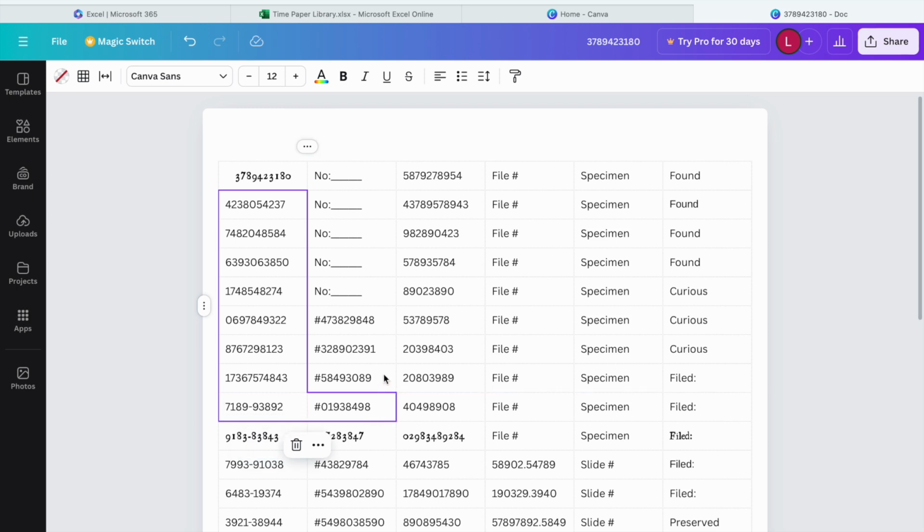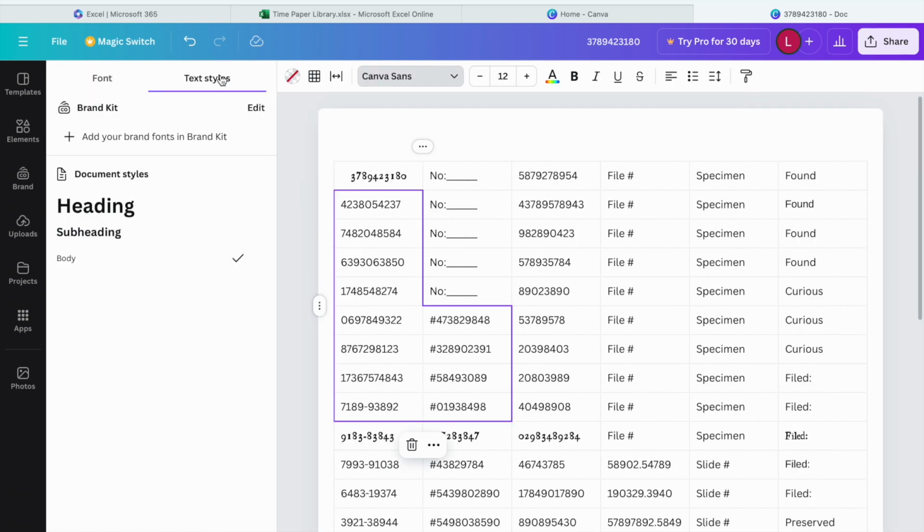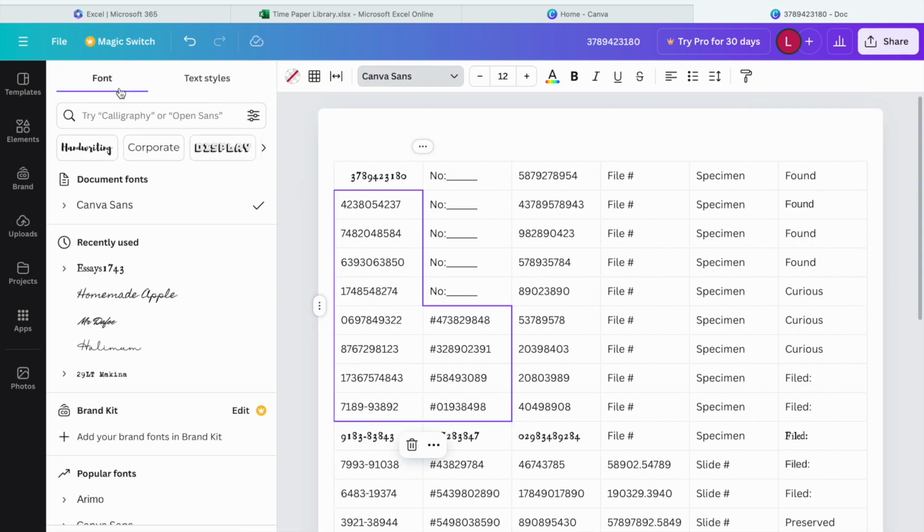So maybe I want all of my numbers in one certain font or one certain color. Well, I can go through and I can choose all of those. Maybe I want half of them in red, half of them in blue, some of them in green. I can do that by using this technique. Very simple and easy to do.